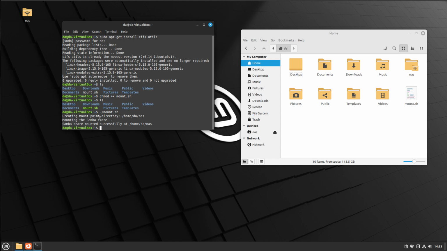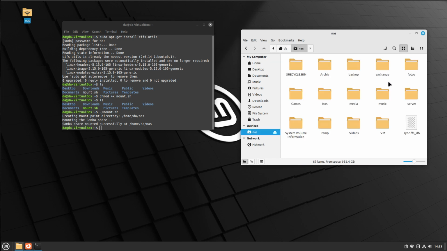It creates the mount directory here in our home folder. As you can see, there's now the NAS folder here, which basically just got created. And if I go into it, I now see the content of my Windows share, and I can access all the files and folders here. Okay, we have now mounted our Windows share.